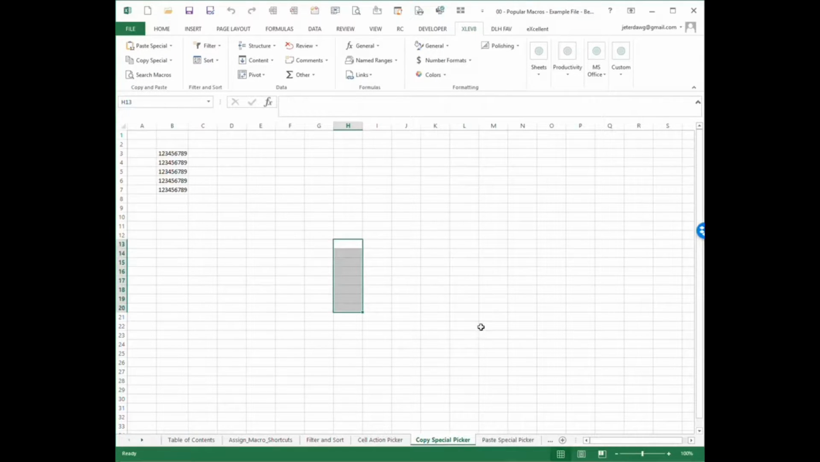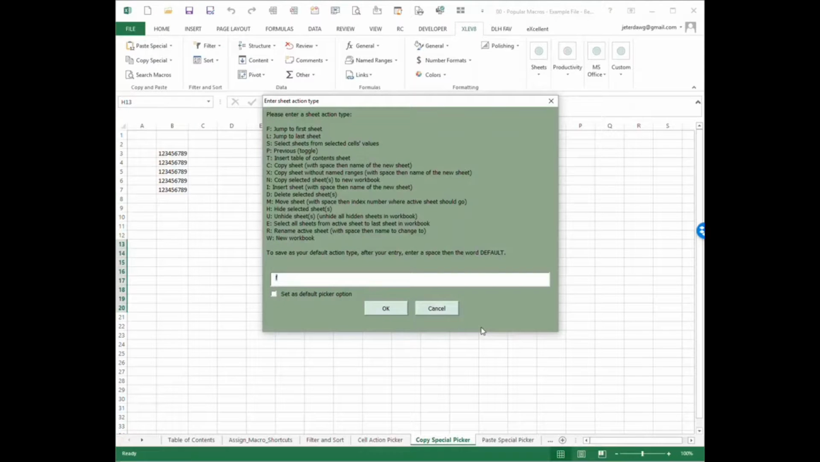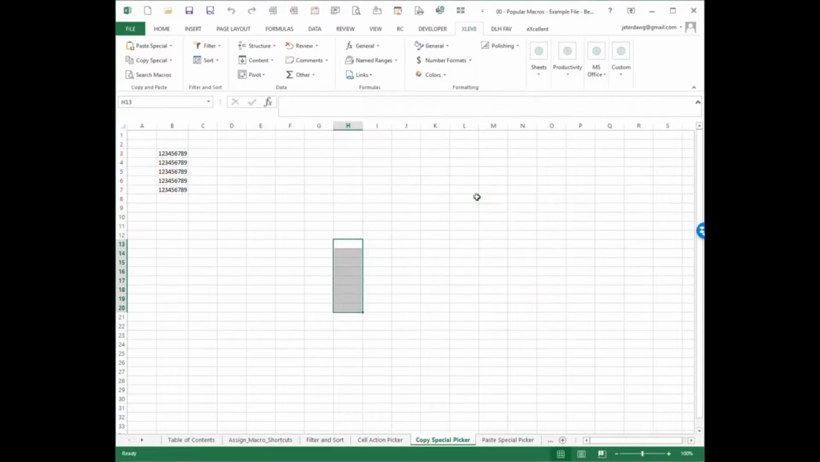And then lastly, there's a couple of other macros in here that are helpful. Notice that Option U unhides all the sheets in the file, and this is something you can't natively do within Excel. Next, we're going to look at the Copy Special Picker macro.